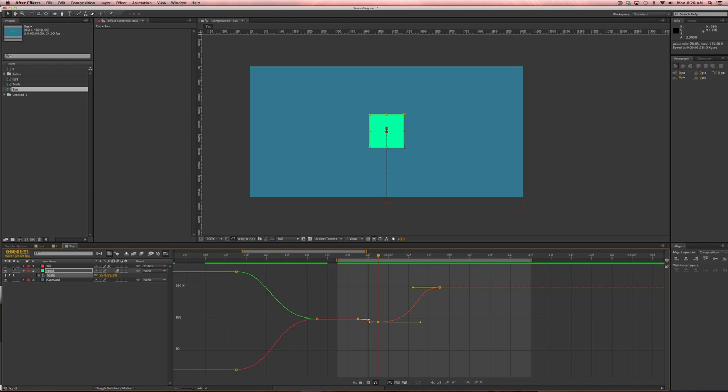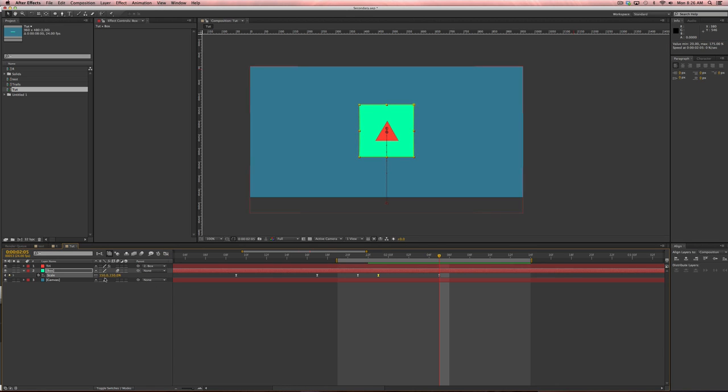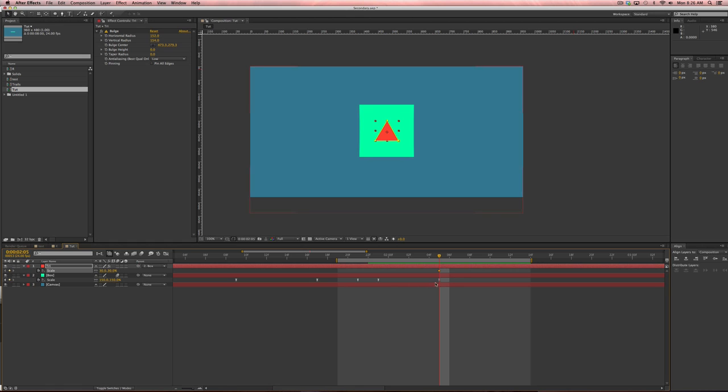So I'm going to turn this triangle layer on here, and it's already parented to the box. What I'm going to do is put a keyframe here on the scale, so it's right in line with the box's keyframe. Then I'm going to come back here, and set this to 0. Now I'm going to hit Option and the left bracket to clip that layer to right there, so it doesn't exist in time before then.